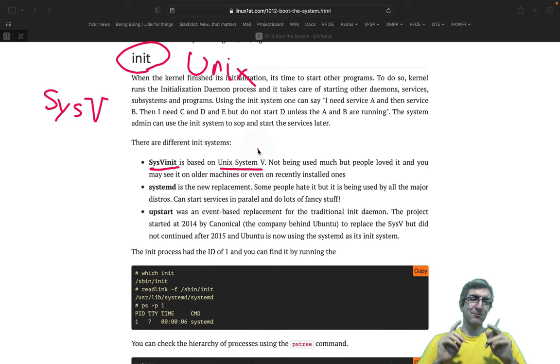Automount, devices, mount points, where can I mount disks, path, scope, services, which is very important for us, slice, snapshot, socket, swap, targets also is important. You should now have an understanding of the services and targets, and also timers. You can say, based on this timer, rerun this service. Let's have a look. Don't panic.